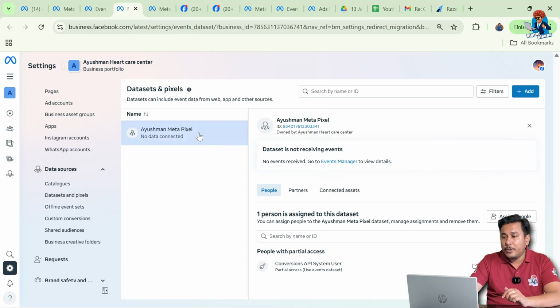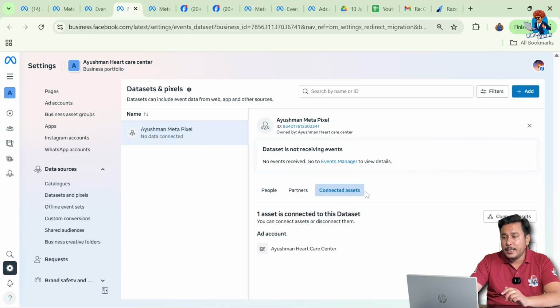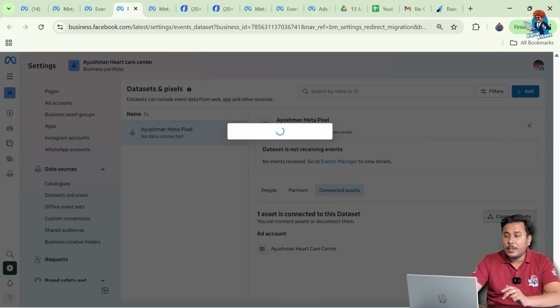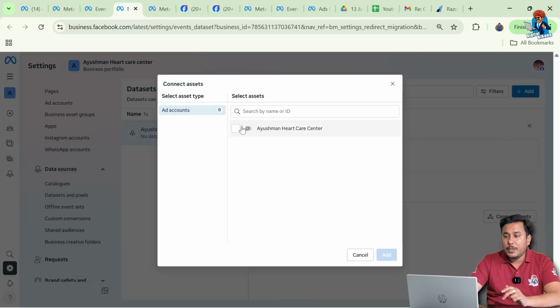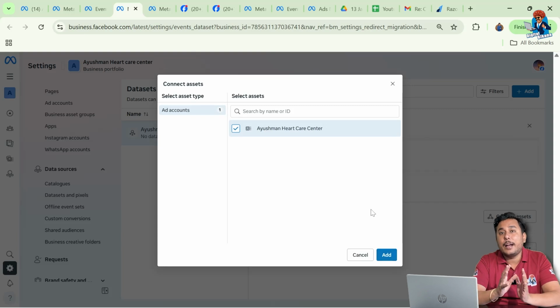And here you will see the Meta Pixel code that you have created in your events manager, and now you need to open the connected assets. Here in the connected assets, I have already connected my ad account. If you have not connected your ad account, you simply need to click on connect assets, other business assets, and here you can select your ad account and simply click on add to add your ad account to your Facebook pixel code, right?